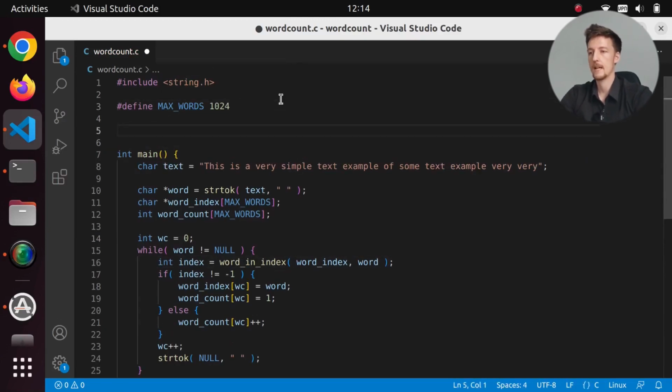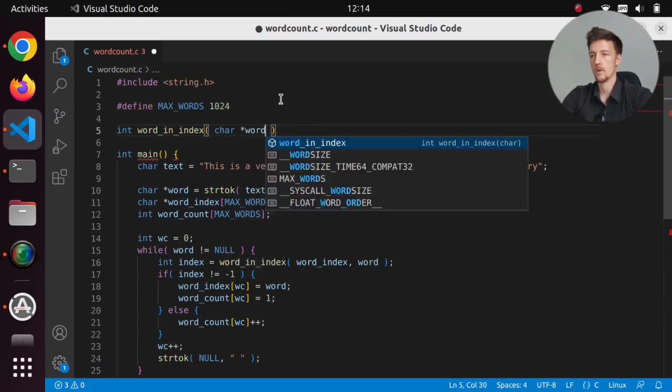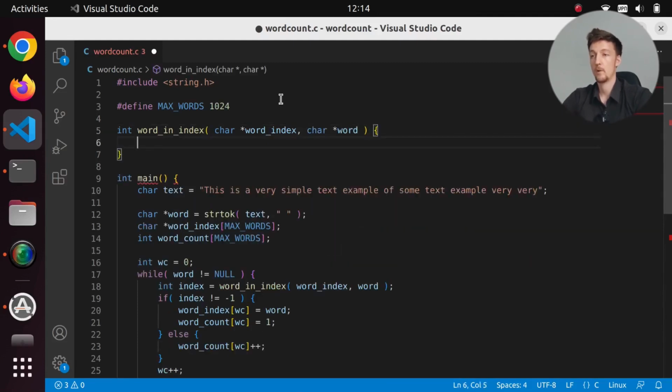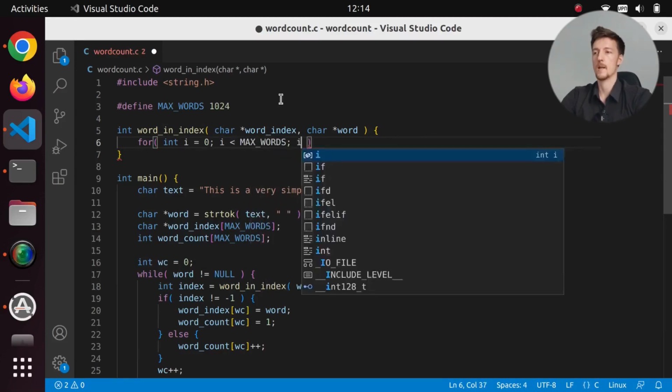So it will be an int, word in index. And we will take a char star word index and a char star word. And we have to loop through the index. So how do we do that? We can do something like for int i equals 0, i less than max words, i plus plus.